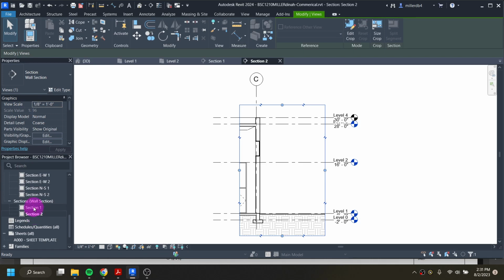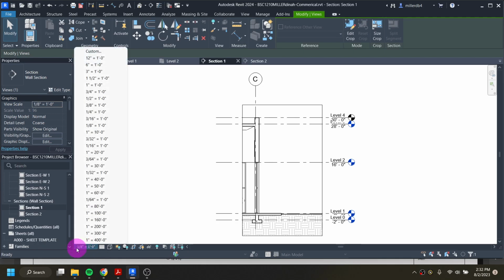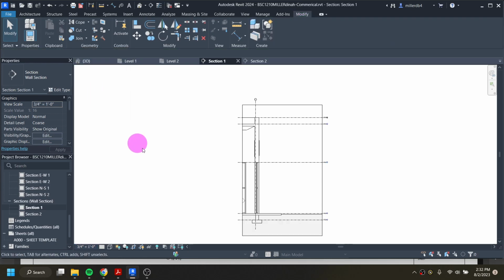We'll focus on section number 1 first because it's going to be the easier one to work with. There are a few things we need to update within this section, primarily, first, the scale. This drawing is at 1/8 of an inch equals a foot. Wall sections are typically drawn and printed much larger than our actual building and all of our different drawings within the construction documents. So I'm going to update my scale from 1/8 of an inch to, in this case, 3/4 of an inch equals a foot.